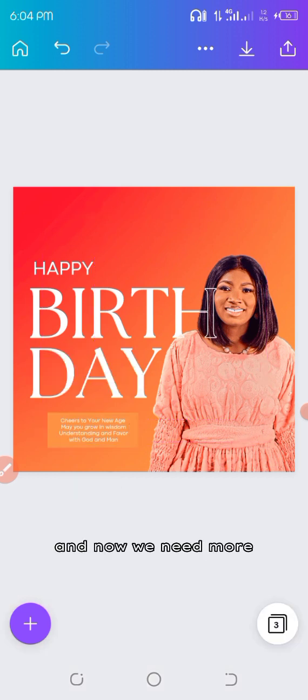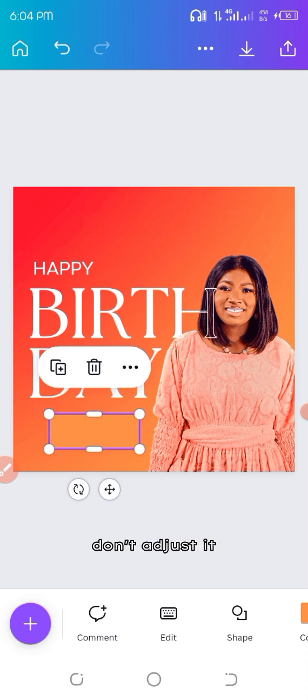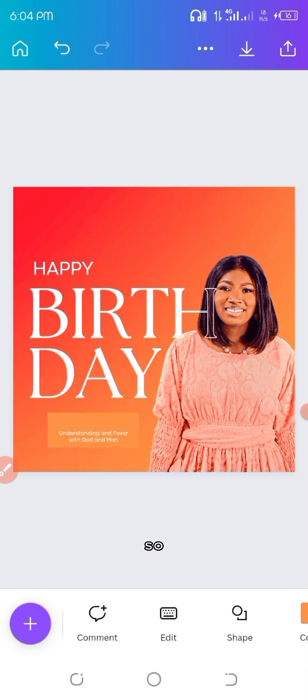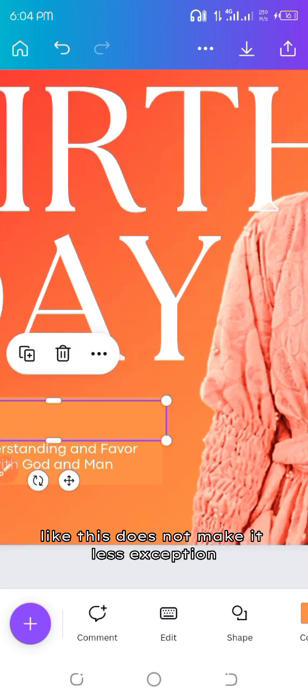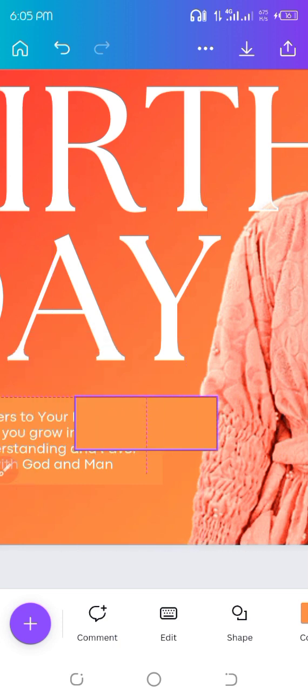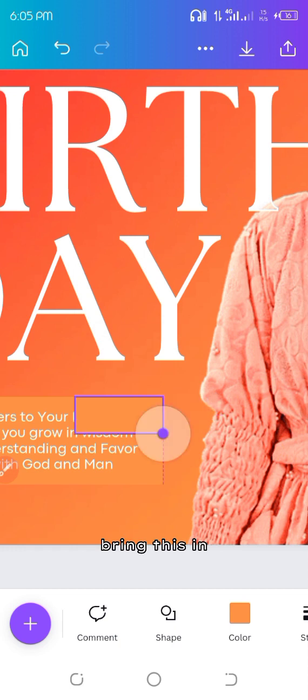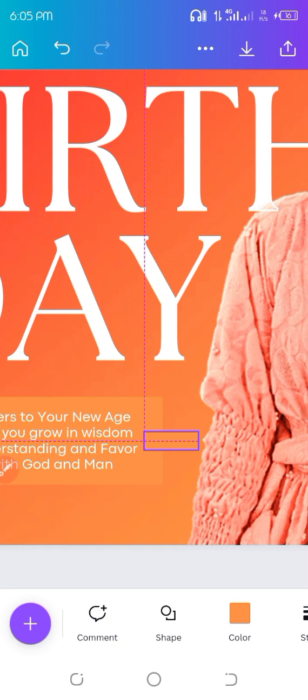Now place it there. And now we need more. I'll duplicate this triangle here and then adjust it, because we need small ones at the edges just to beautify it. Putting only one like this does not make it exceptional. It's still good, but not great. Let me move this, raise this up, bring this in. I'll try to make a small line, then place it here.